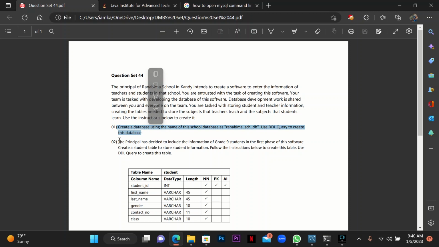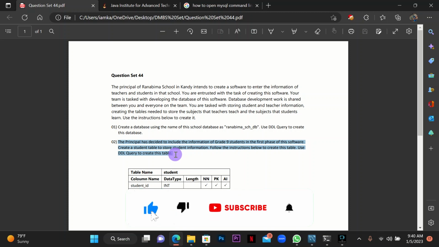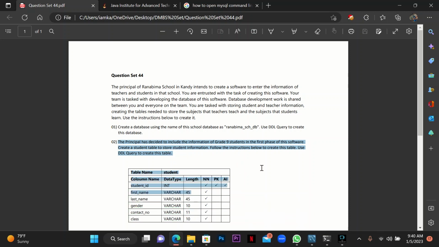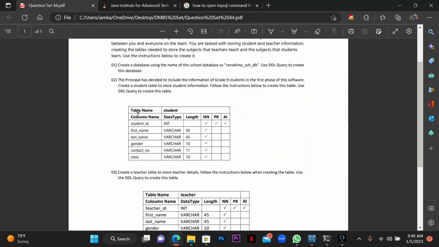In the second question, they are asking: the principal has decided to include the information of grade 9 students in the first phase of this software. Create a student table to store student information. Follow the instructions below to create this table. Use a DDL query to create this table. Now we have to create a table as student. They have given the information to create the table, so let's start making the table.